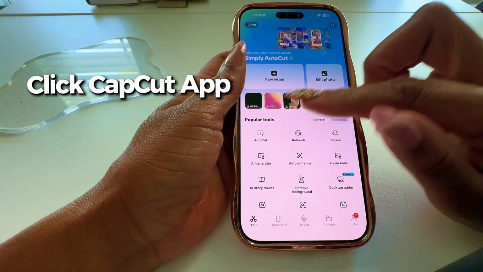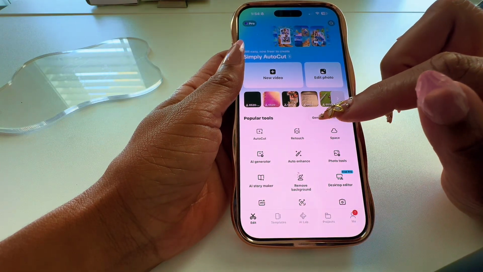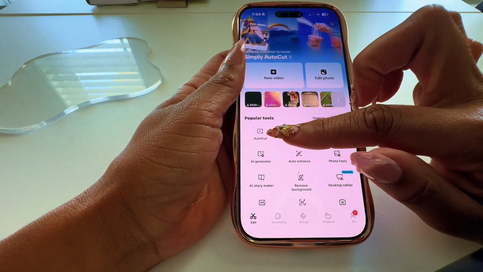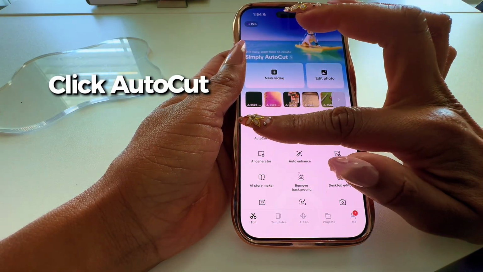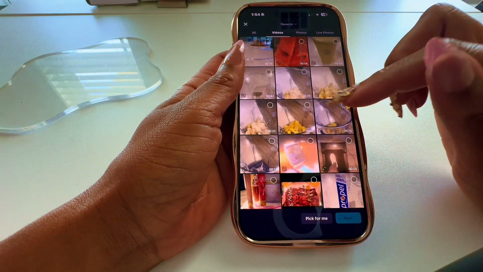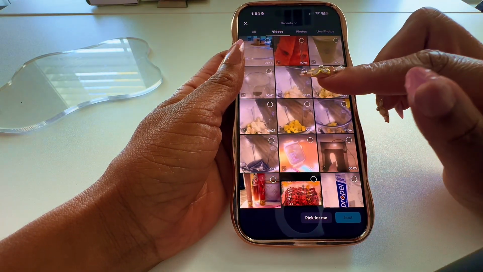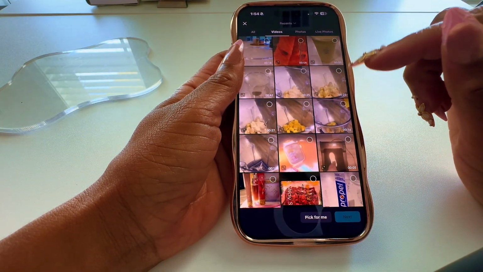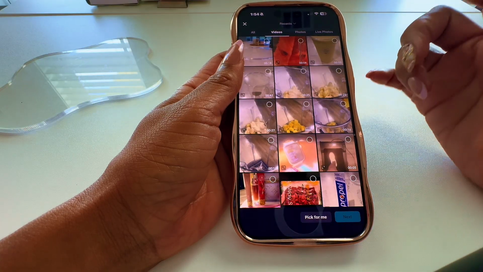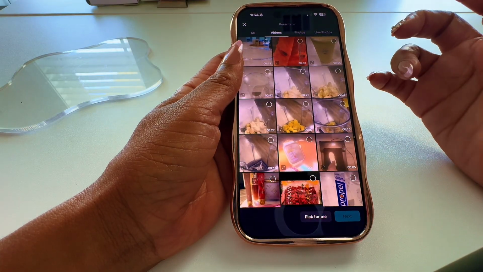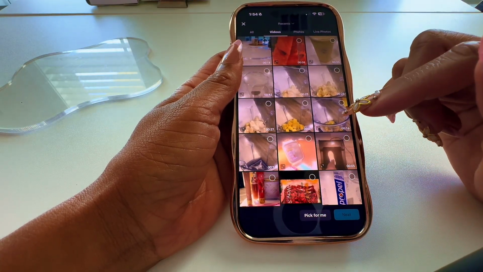and then this is the menu that's going to pop up. So I hit AutoCut, and then it's going to bring me to my videos. I haven't done my smoothie video yet, so I'm going to just show you how I'm going to do it before I post it.